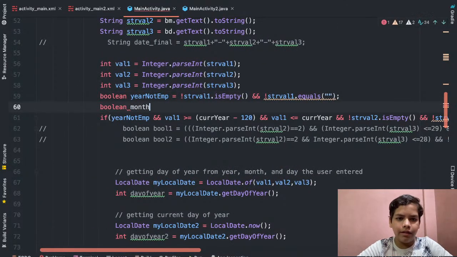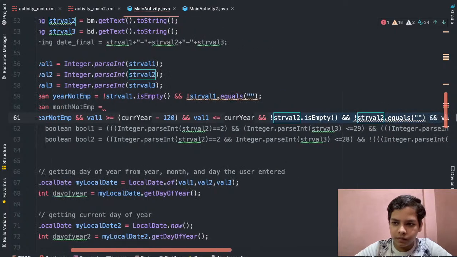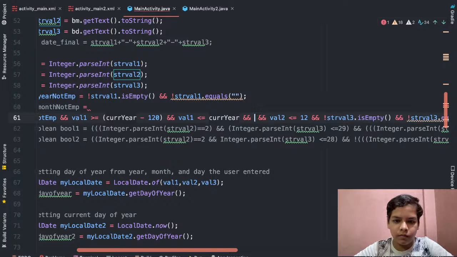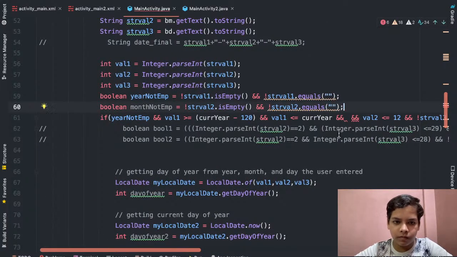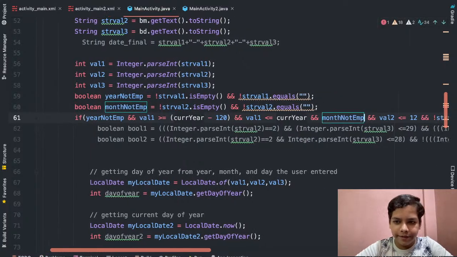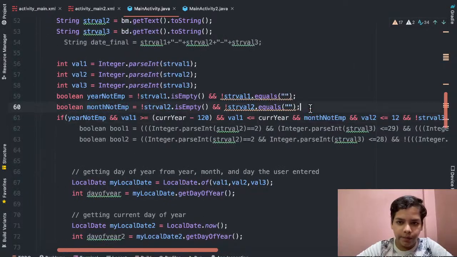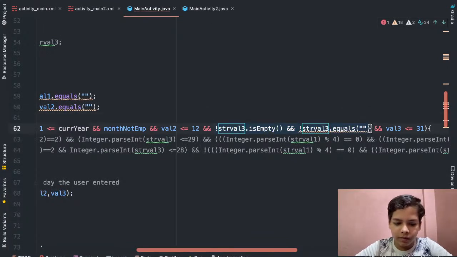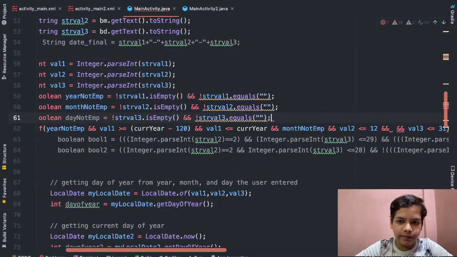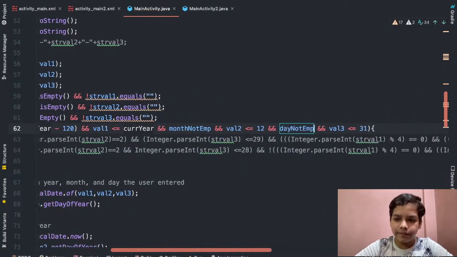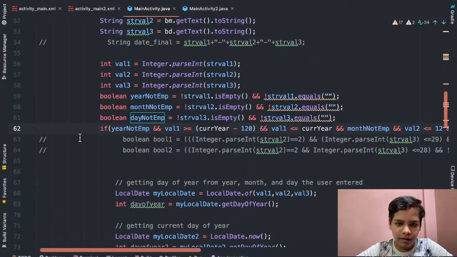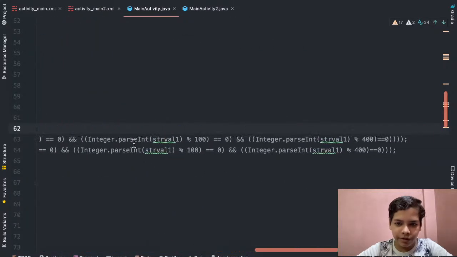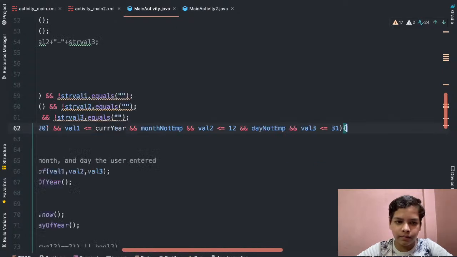boolean months not empty is equals to, I'll just copy it like this. So months not empty, and let's do day not empty. So boolean day not empty. Let's take this right here and put it here. So day not empty. Now this is looking a bit clean. And here basically I don't have any use of it. These, I'll just remove these. Yeah, there you go.